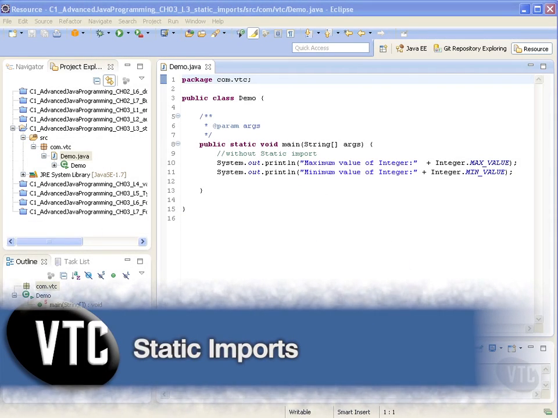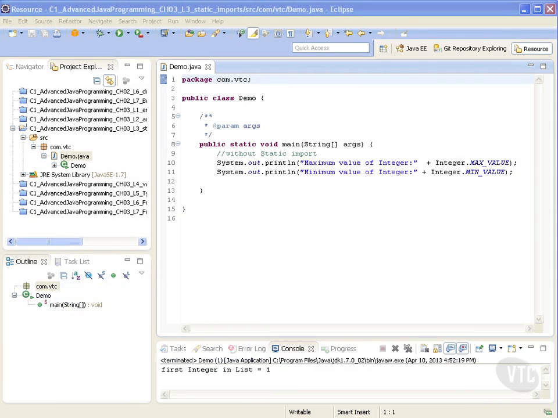In this video, we will review static imports within the Java programming language. Static imports allow the static items of another class to be referenced without qualification. Remember, used indiscriminately, this can make code more difficult to understand, not easier to understand. There are certain instances when static imports can be beneficial. Let me show you an example.